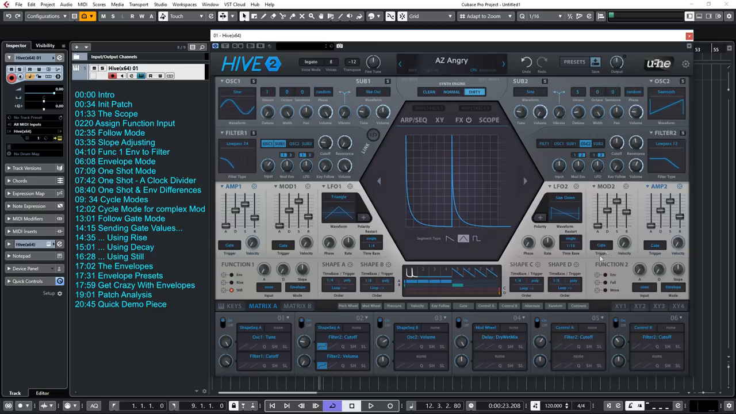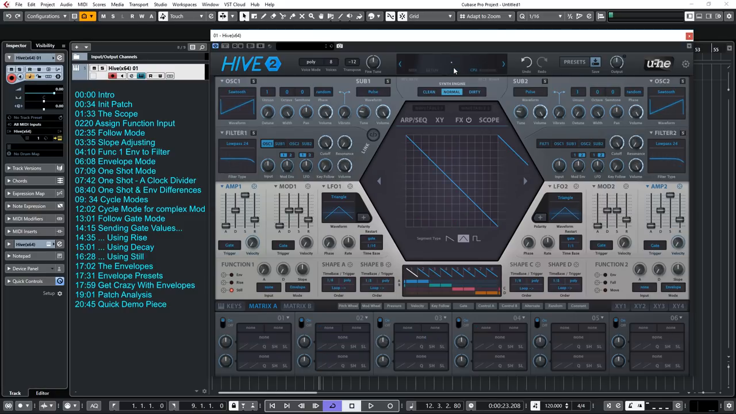I'll begin by initialising a patch in Hive 2. I simply right-click and select init. For those of you on a Mac, I think you press Control Option. And to begin with, this is the patch. I'm just going to turn down the low-pass filter, so we can't hear the sound, effectively muting it because the filter is filtering out everything.